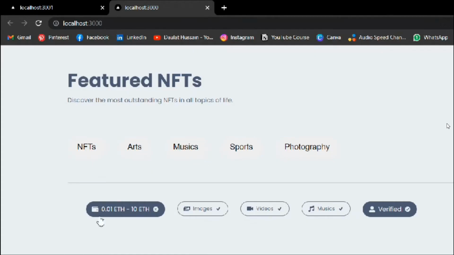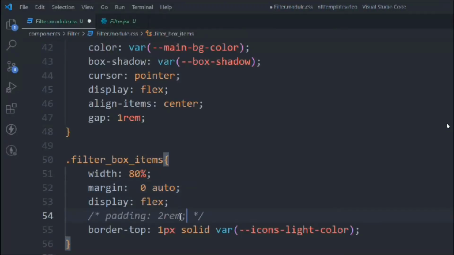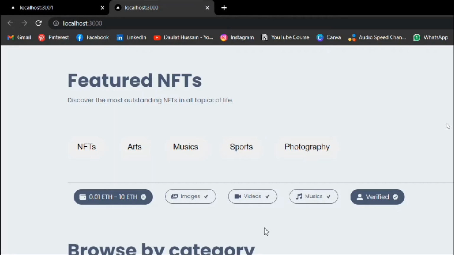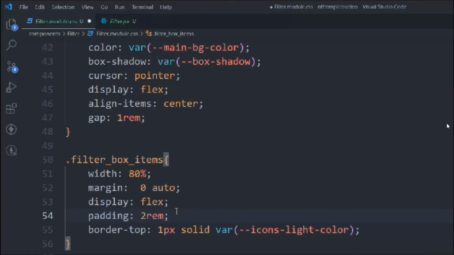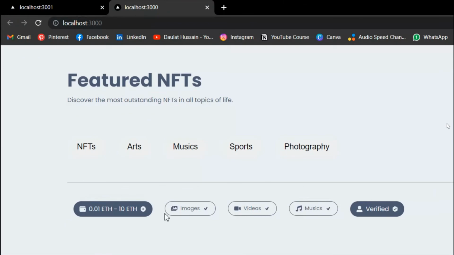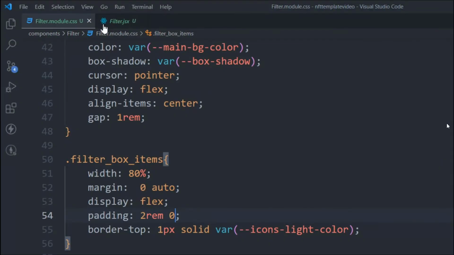So right now you can see we have this style. Okay, now we have to remove this padding, so that looks perfect, and let's make it 0. Okay, don't remove it, make it 0. Everything's working fine. So padding would be there, 2rem from top and bottom, but left and right is going to be 0.